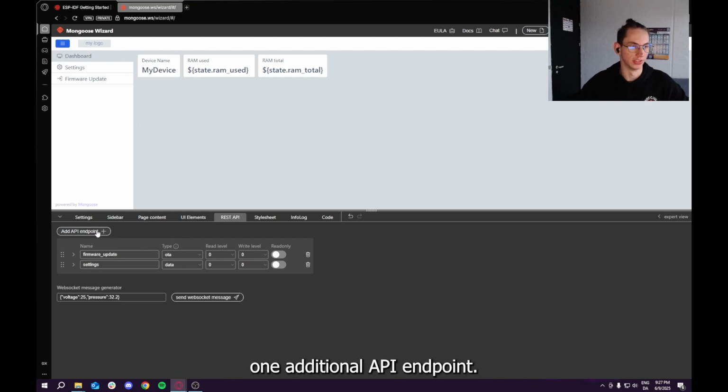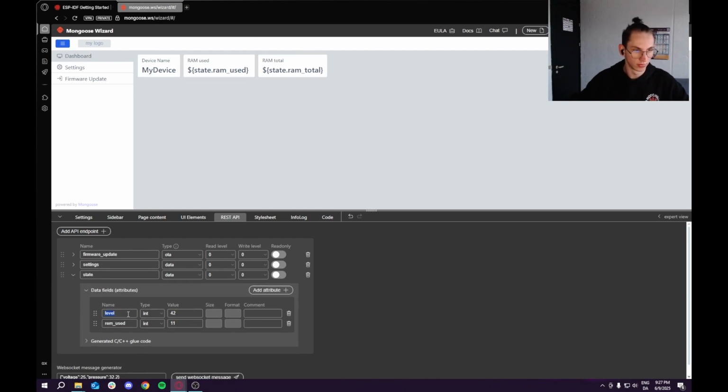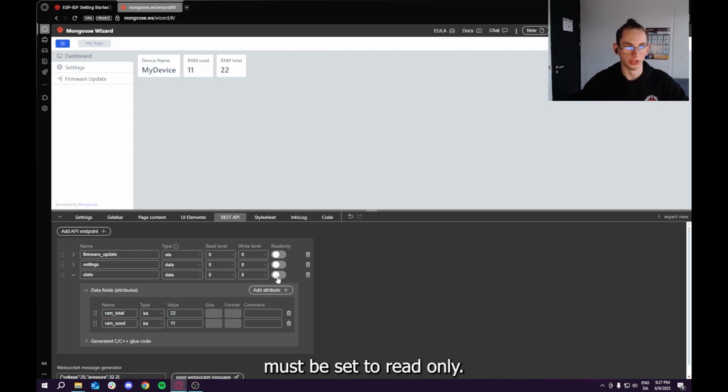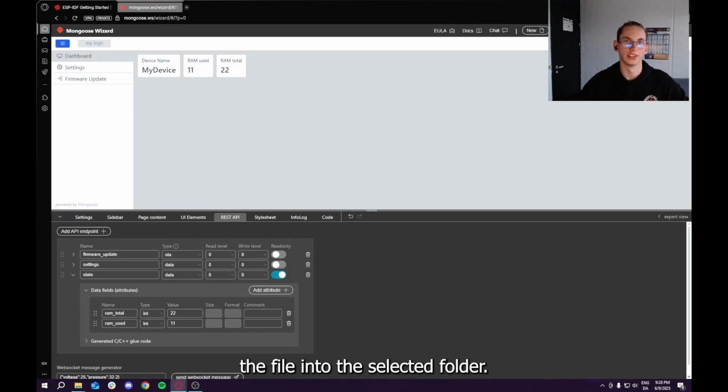We will be adding one additional API endpoint, and that's going to be state, in which we will be including the RAM used and RAM total. And of course, the state must be set to read only. We are now done with the configuration of our web interface. We will be creating the new code, and this will automatically upload the files into the selected folder.